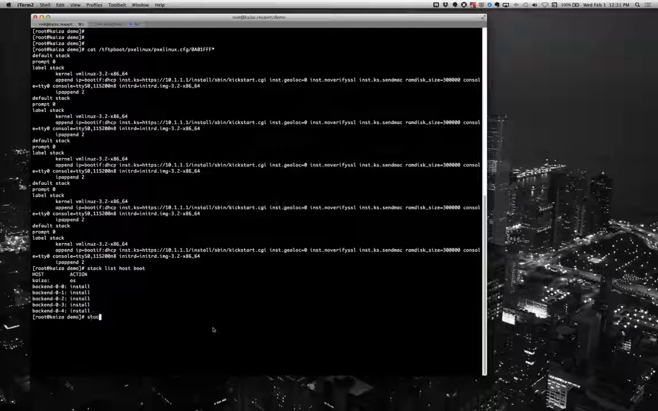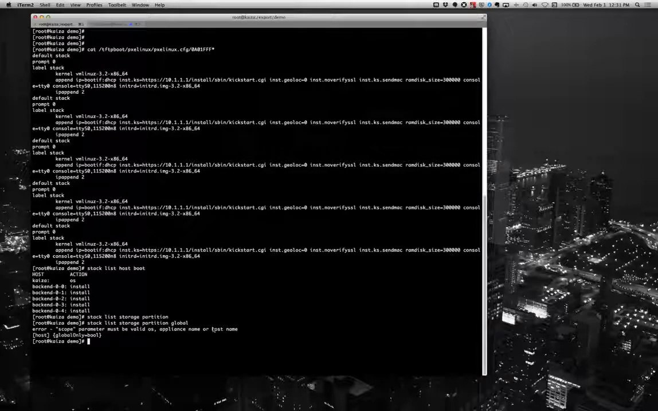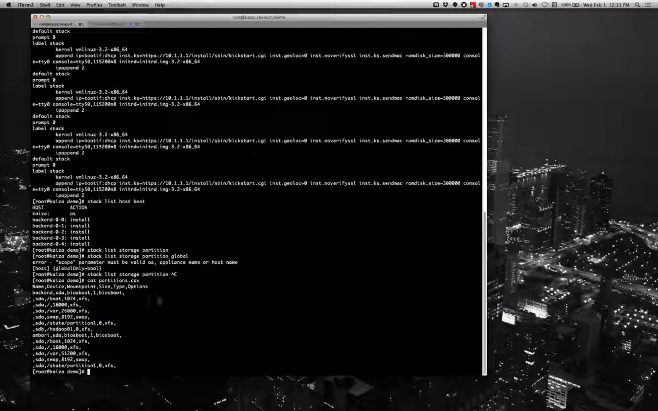Okay, there are a couple other things that we want to do here. So in particular, you get the default partitioning on these machines, and we may not want that. So we're going to create a partition CSV that's going to get applied to nodes based upon their appliance type.